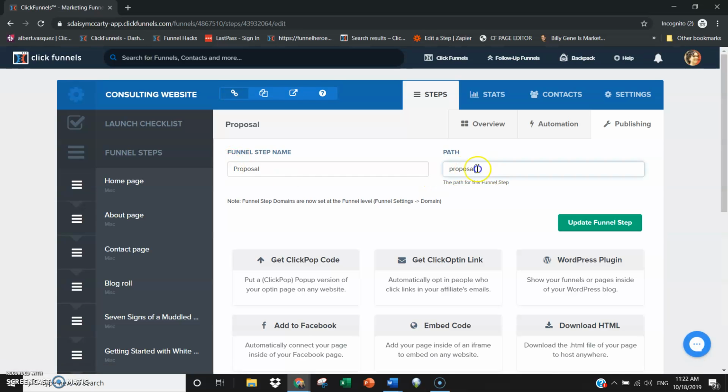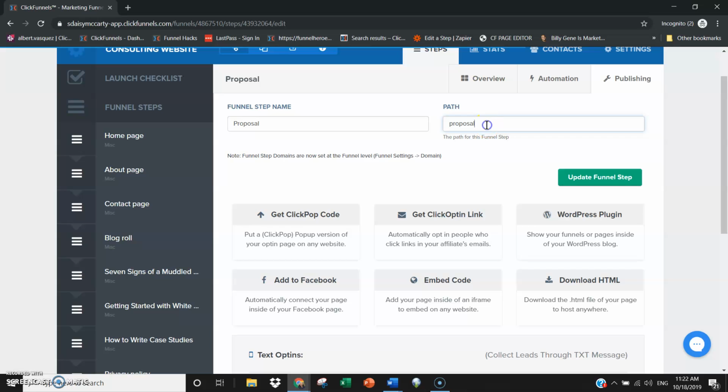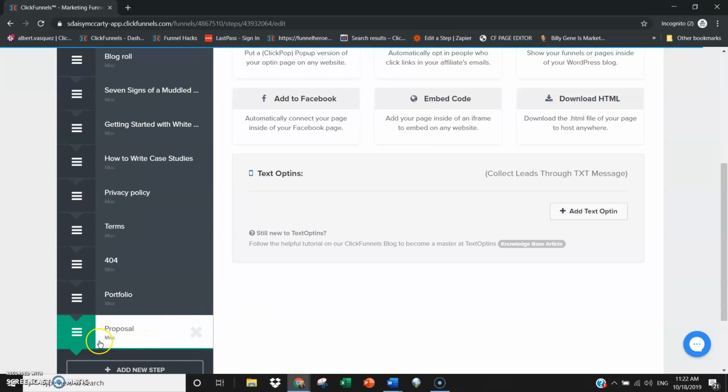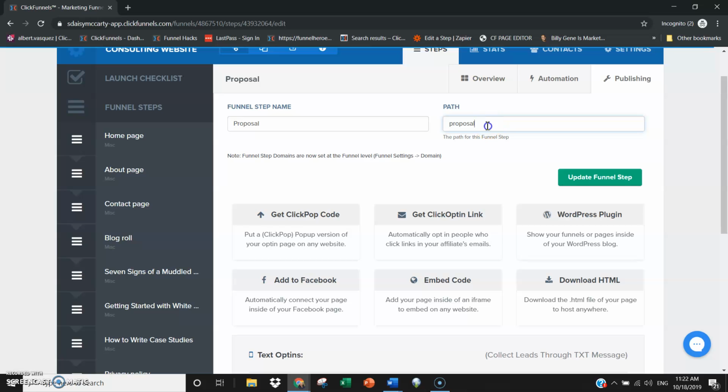So you'll come here and you can update this just so it's a little bit different from the other cogwheel. You don't want them completely identical. They just need to be slightly different, so that it gives the page itself a unique address, or page path. So I would just go ahead and make those changes, and then hit update funnel step.